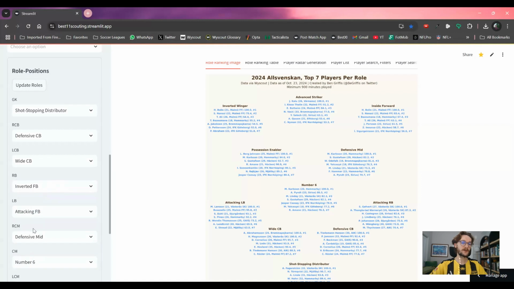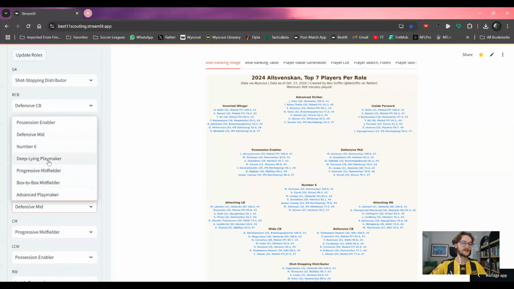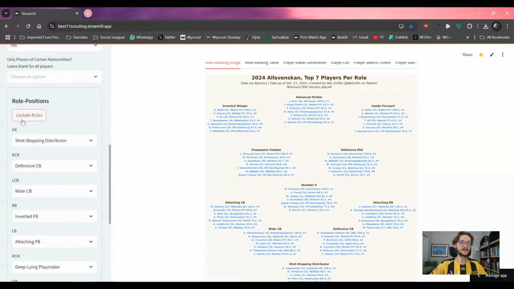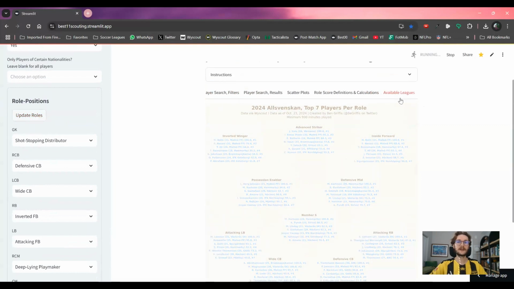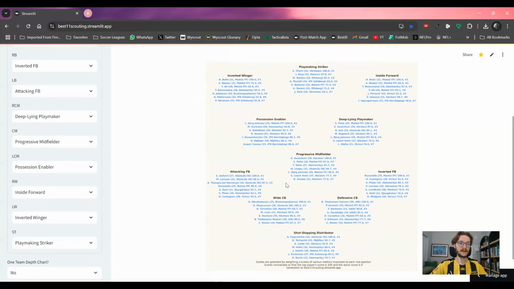Once you have gone through and you said, okay, I want to change all of these different roles, then you can go through, click this update roles. Again, if you have any questions on what the roles mean and how they're calculated, the role score definitions and calculations tab is your guide. So you can see we've updated everything.